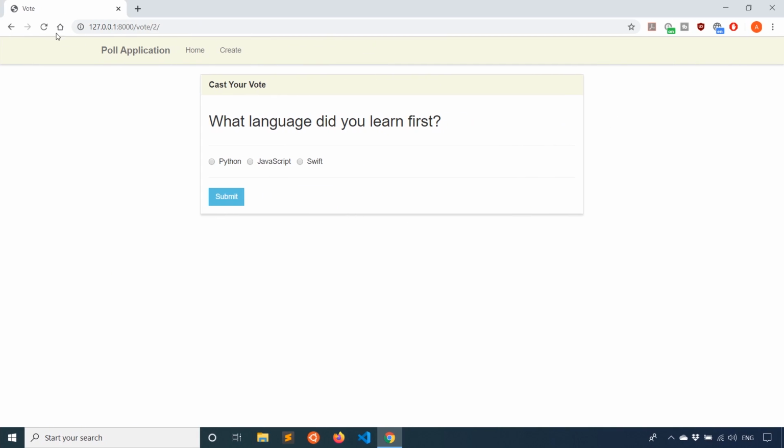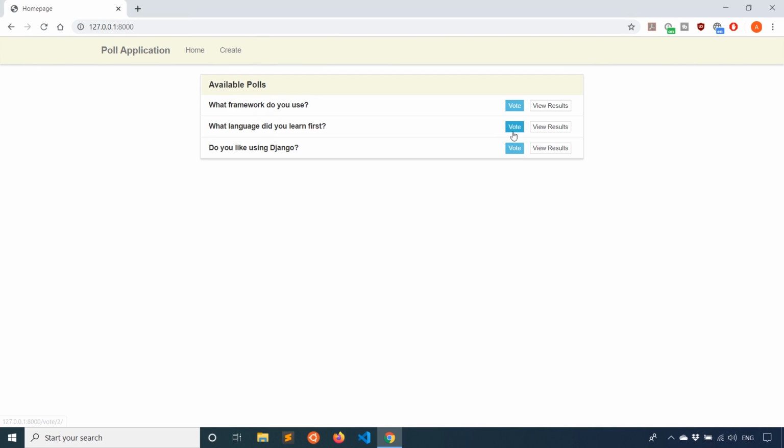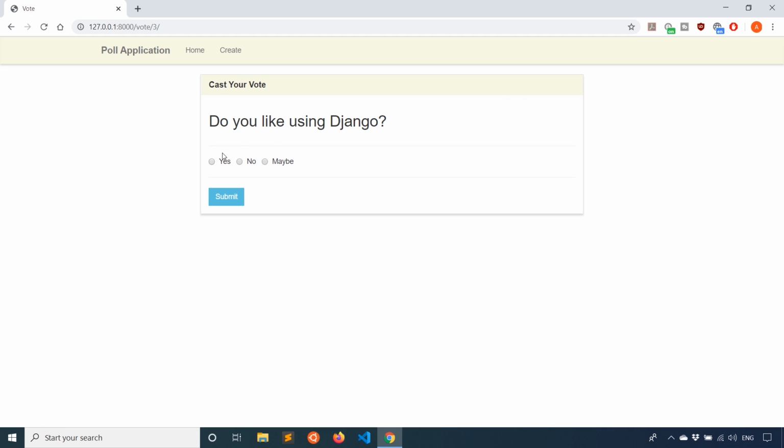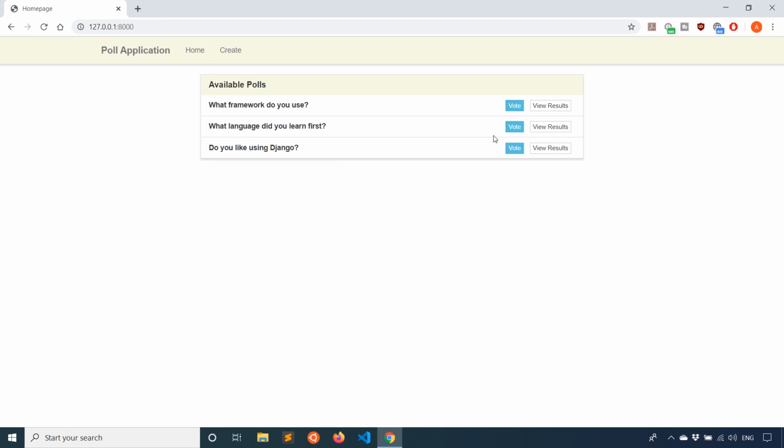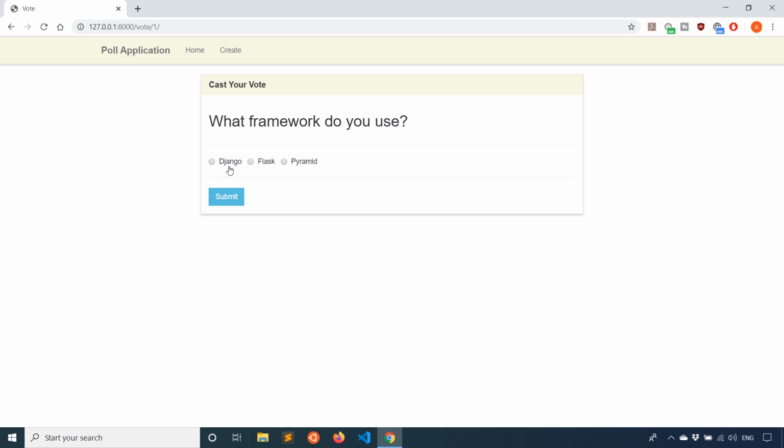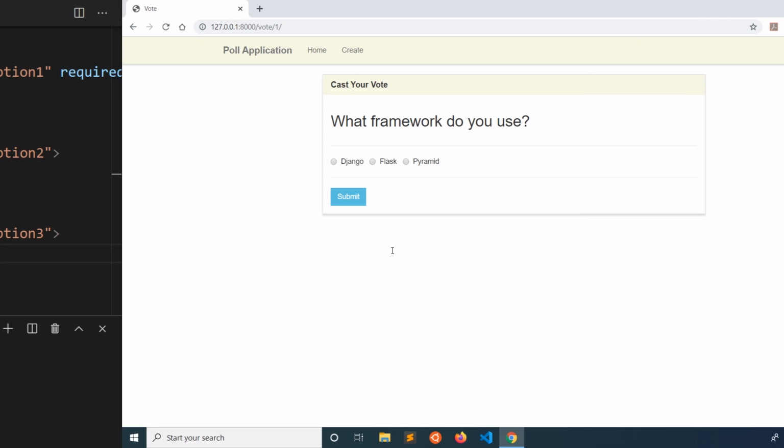Okay, so if I go back and I refresh, I see Python, JavaScript, C. That's kind of a coincidence how we saw it there, but we see with do you like using Django, we have yes, no, and maybe. And then with framework, Django, Flask, Pyramid. Okay, so now I want to be able to submit this and view the results.